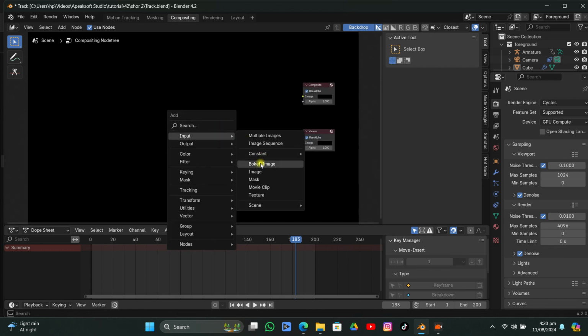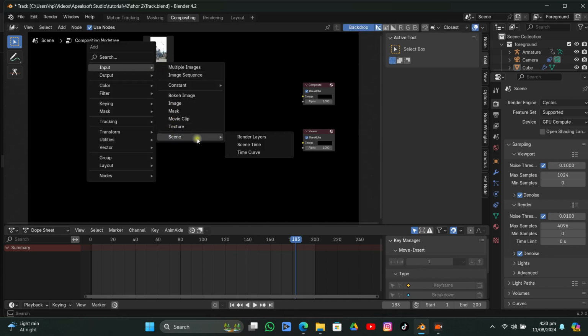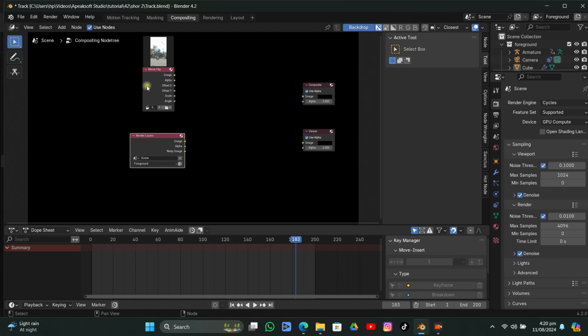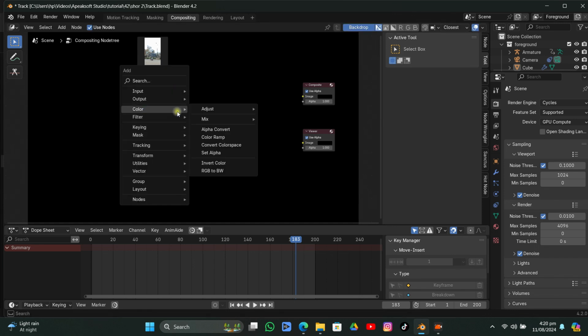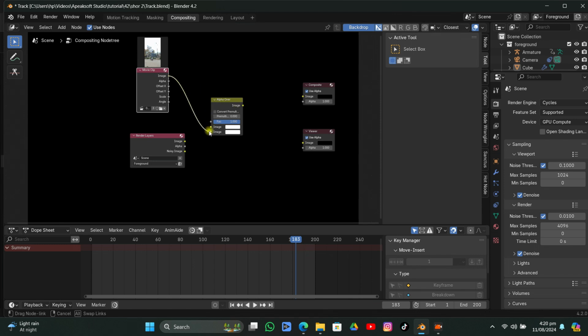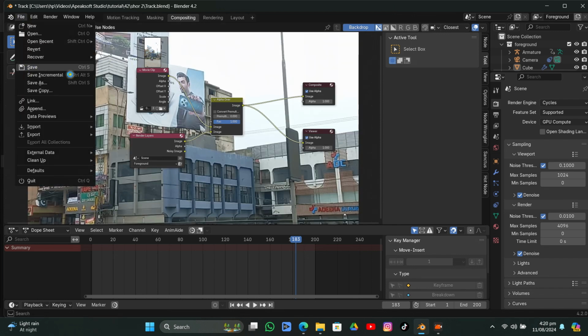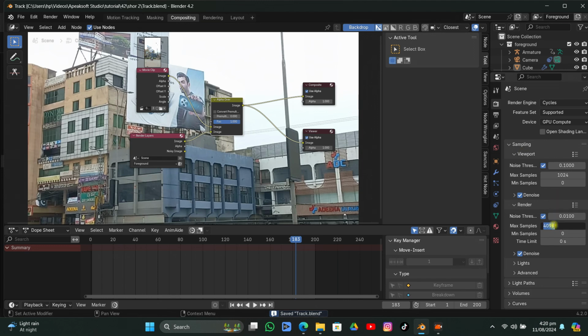I'm gonna add an input which is a movie clip. Again, input scene, and it's going to be a render layer. Shift A, add a color mix, and it's going to be an alpha over. Connect the image to the top socket and the render layer to the bottom. So connect the composite and the image also. Let's save the file. First we're gonna set the mix samples to 20. Maybe we can just make it 40 for now.